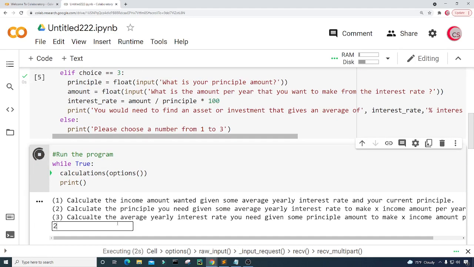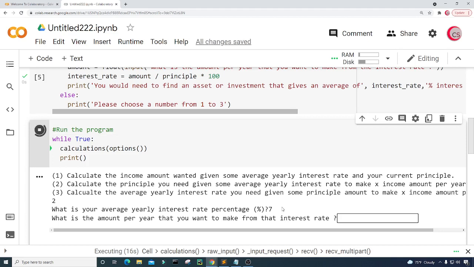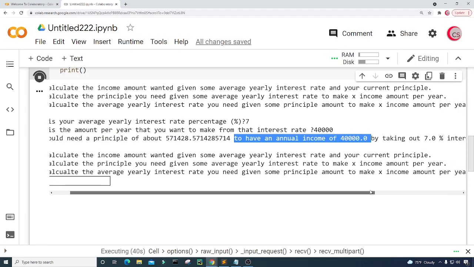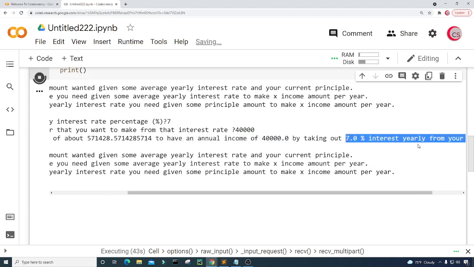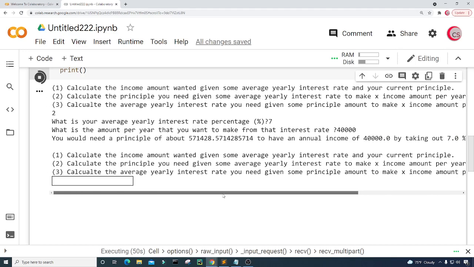Let's run this again. Let's choose option 2. Okay, so what is your average yearly interest rate percentage? Let's say it is 10%, or let's go with 7%. And then what is the amount per year that you want to make from that interest rate? Well, I want to make $40,000 per year. So now it says you would need a principal of about, what does that look like? $571,428 to have an annual income of 40,000 by taking out 7% interest yearly from your principal. And actually, it's not from your principal; it's from your investment.